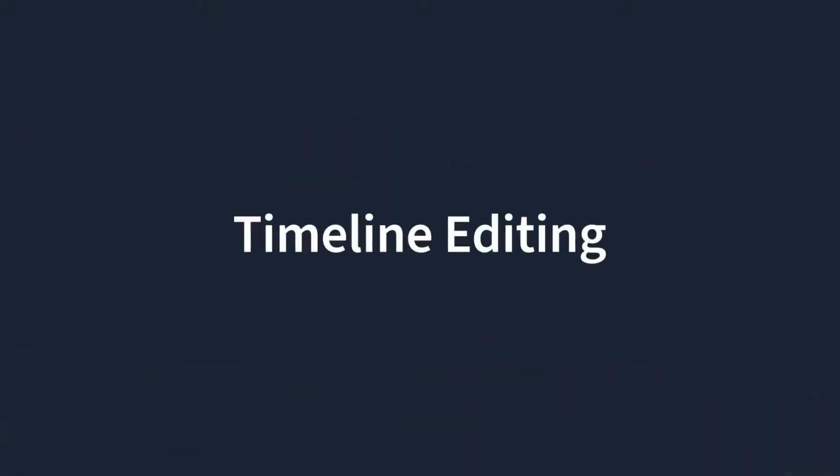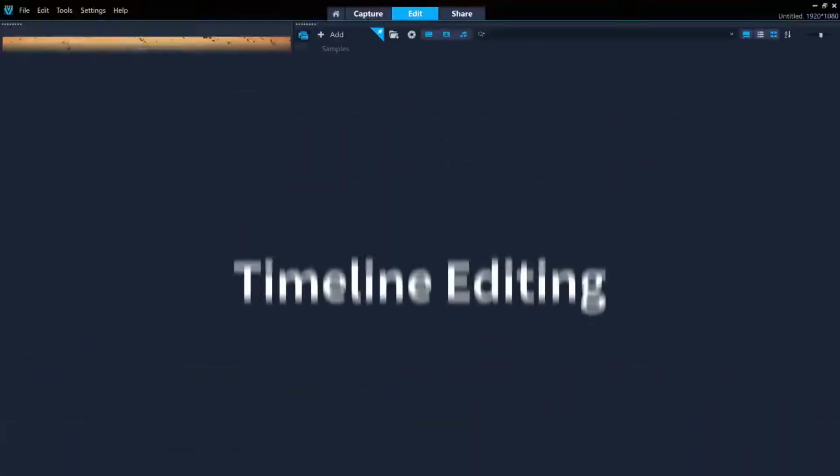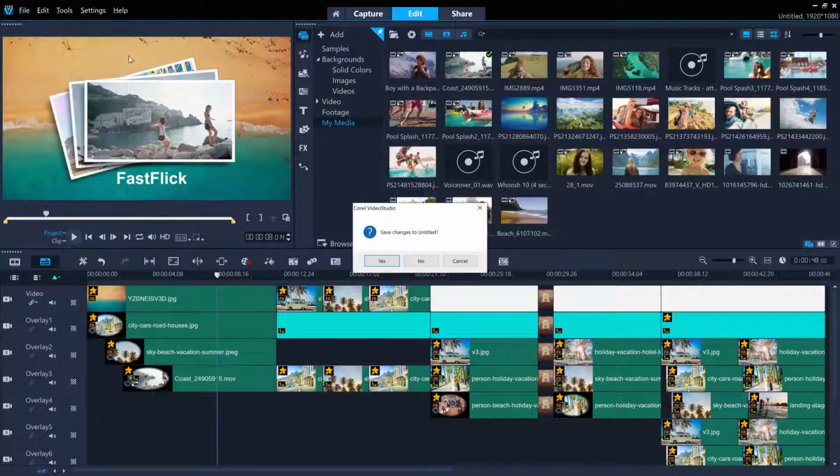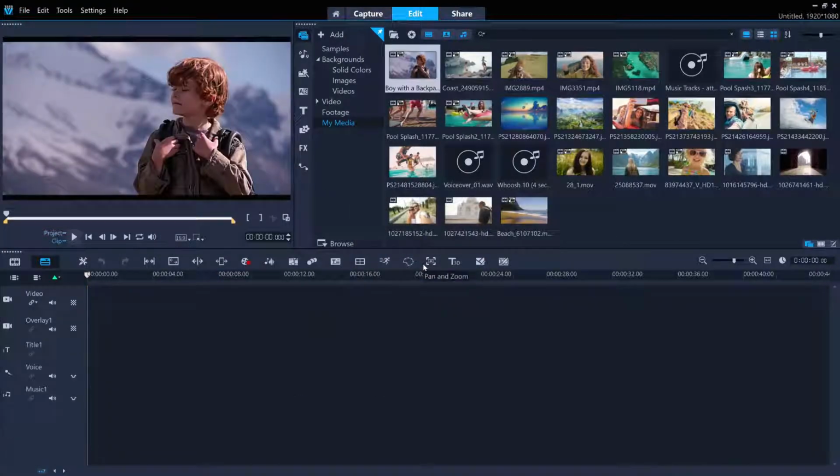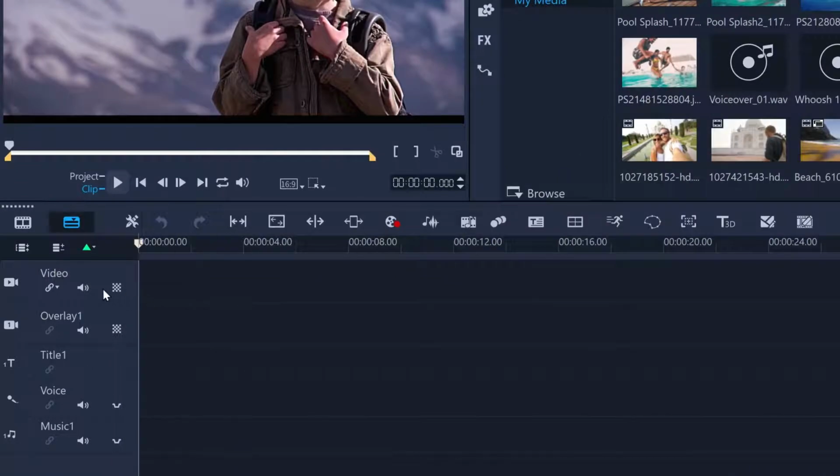You don't have to use templates though. Let's start a new project. By default, the timeline has one main video track, one track for overlays, which is other media that you want to appear over the top of your main video, and then tracks for titles, voice, and music.